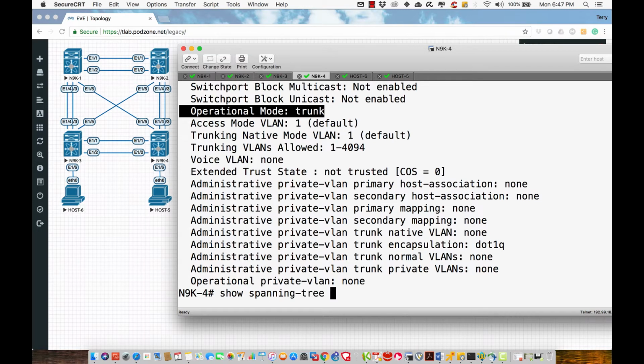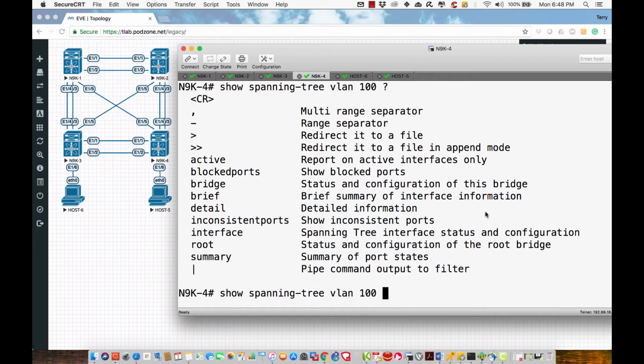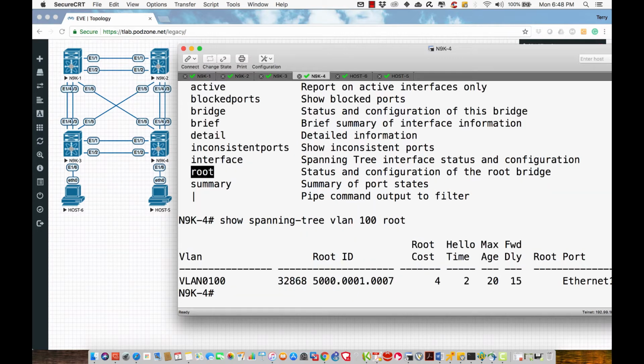And what I want to do is look at the configuration. I just want to know who the root bridge is. So I want to first identify who the root bridge is. I'm going to say show spanning tree for VLAN 100, and I'm going to use the context sensitive help. One of my options here is that I could specify the root switch.